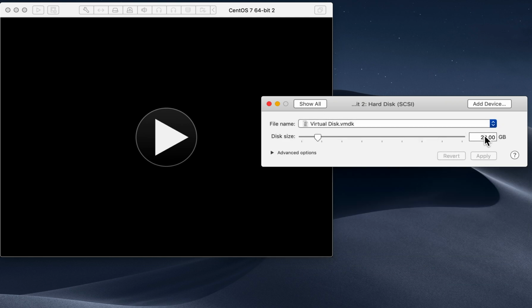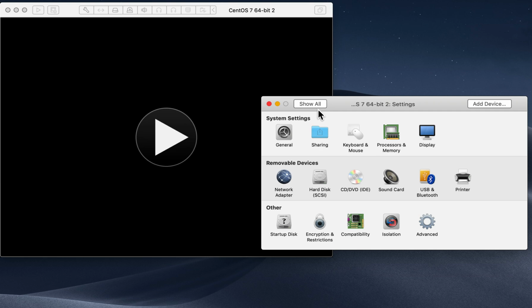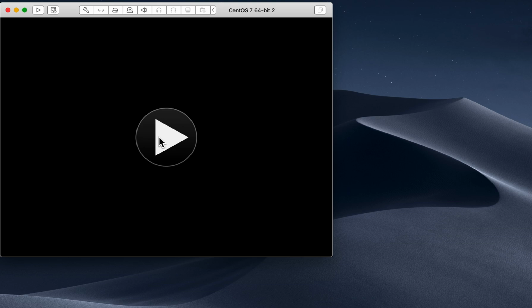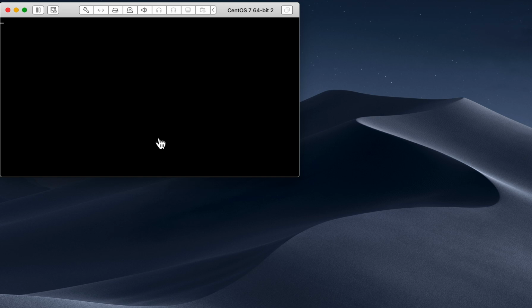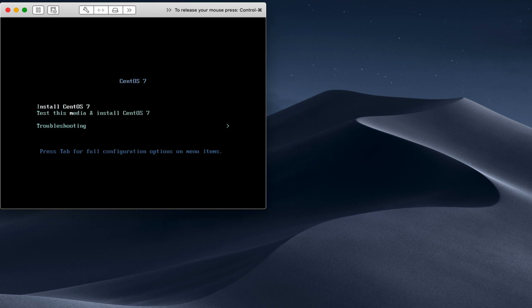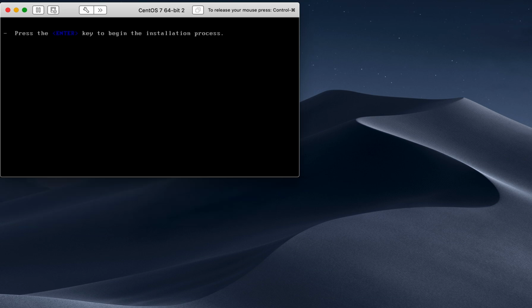I like to give this 200 GB, just because in VMware Fusion, at least, the space doesn't get allocated until you need it. So I prefer to have a large disk so I don't run out of space. And that's basically all I need from here. I can just click play here. And I select the I for install. I hit enter. It takes a little while until it begins to react.